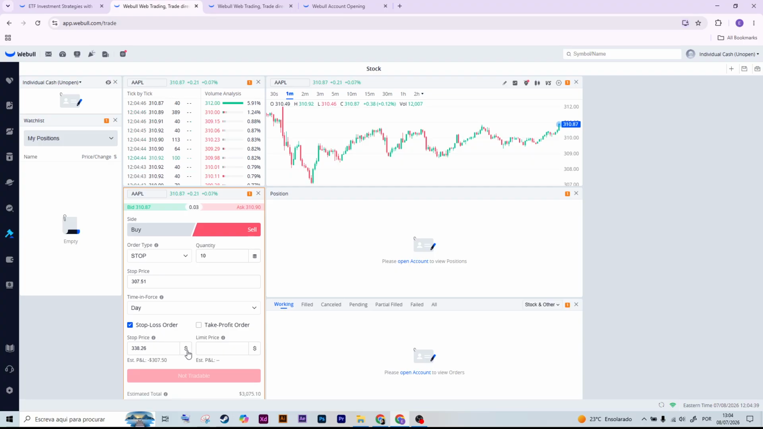Finally, monitor the order from the Open Orders section, where you can modify or cancel it at any time before it is triggered. And that's it. You've successfully learned how to set a stop-loss order on Webull.